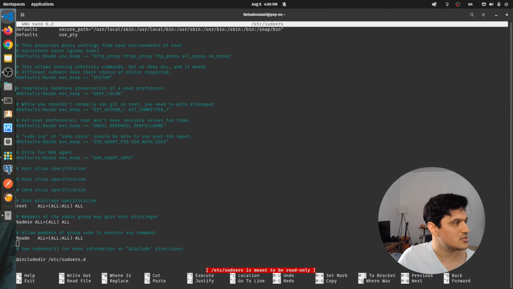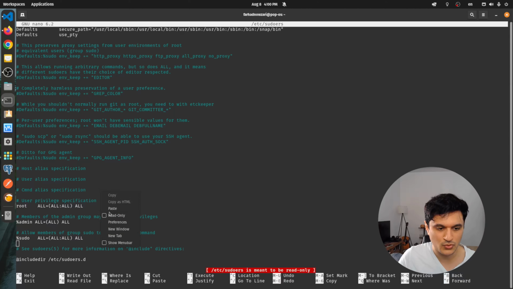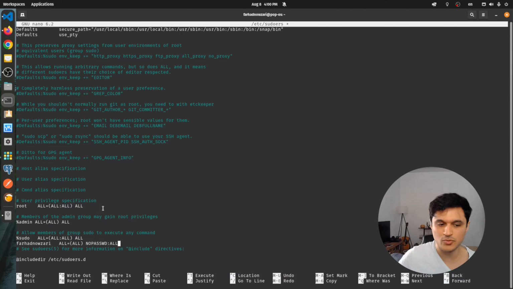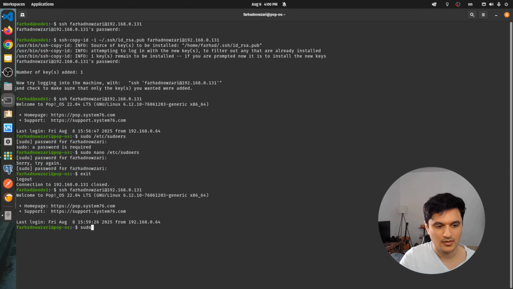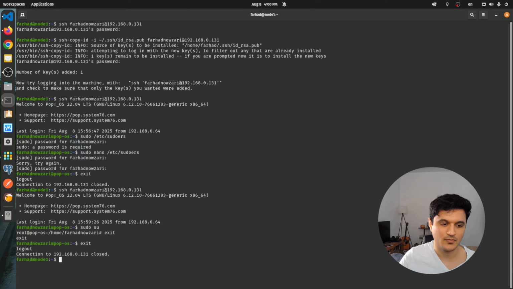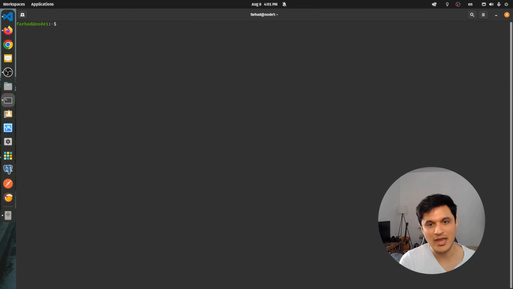So this is going to allow me to get into the super user without entering my password. So if I exit from this node and come back to it again and say sudo su, I can just become the sudo user without the password. Now what I need to do is actually pretty simple.